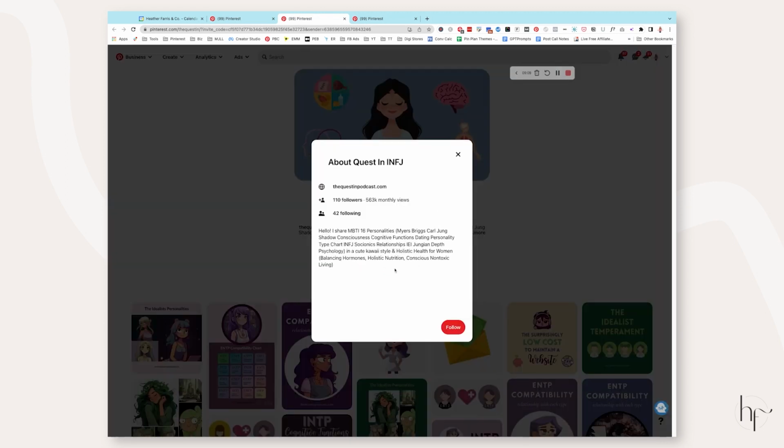Now, in your bio, there's a lot of words in here that I don't know a lot of people will even understand, like this word. I don't even know how to pronounce it. I share MBTI 16 personalities, and then there's a bunch of stuff in parentheses, and cute kawaii style holistic health for women. So we need to actually burn this down a little bit and make it easier for people to understand, because right now it's just a bunch of words to me, and it doesn't tell me how you help me, who you help, and in what way you help me. So let's work on that together.